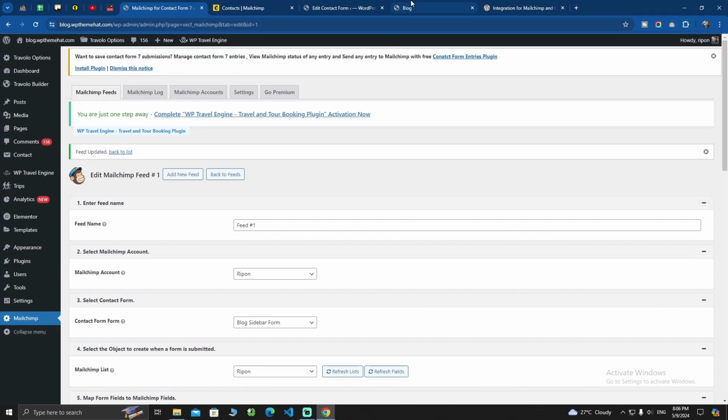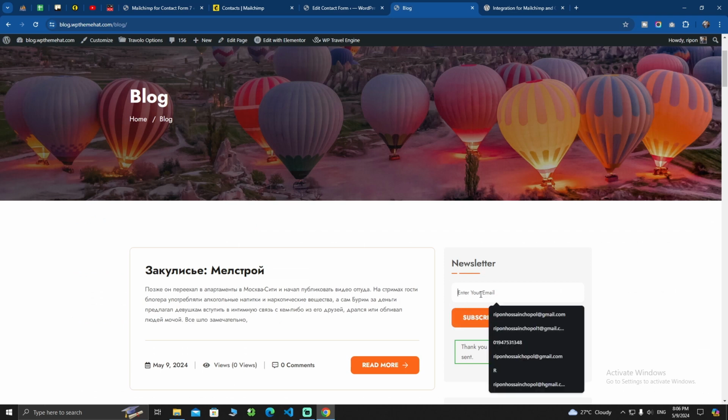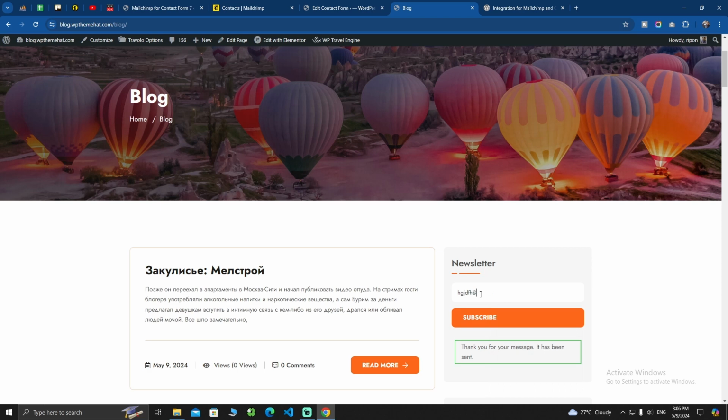Then after that, I need to go here in the blog page, and again in here I need to type an email, like I am a visitor of this website. Now I want to get notified by this website. So I will type any kind of email here. So I will type any email @gmail.com. Then I will click here on the subscribe button. Then it is saying that okay, thank you for your message, it has been sent.